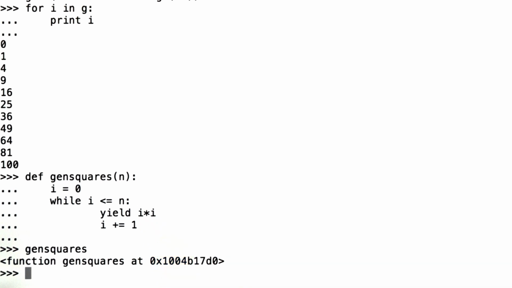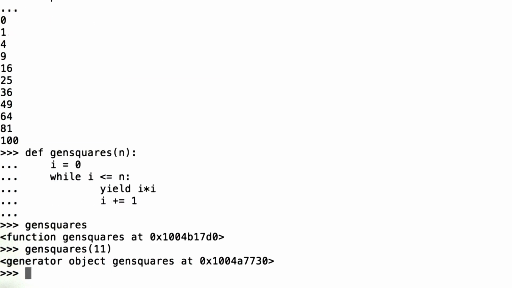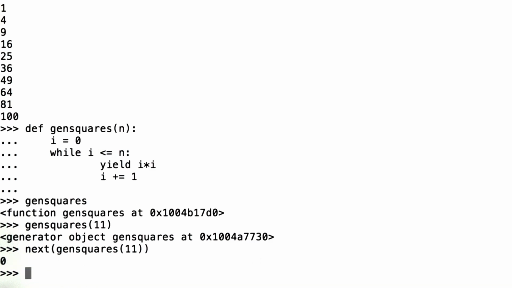So we have our generator function. How can we get a generator object out of that? Well, we just have to call the function. Let's call it with an argument of, I don't know, let's say 11. There we go. There's our generator object. And just like before, we can call next. Here we get 0, as expected. If I call next one more time, what do you think the output will be? Do you think the output will be 0, 1, 4, or 121?